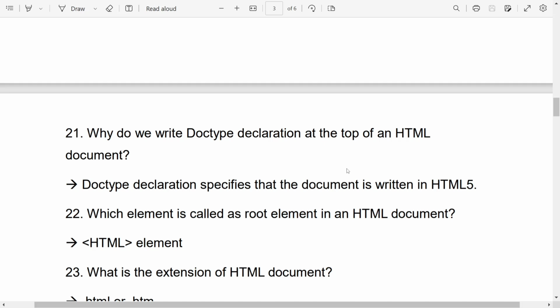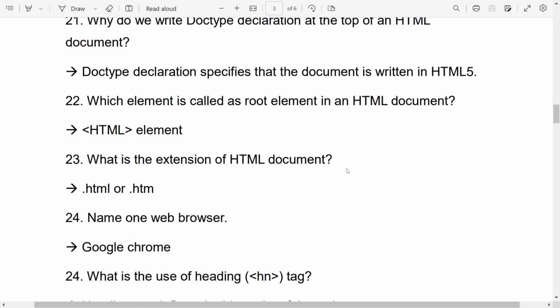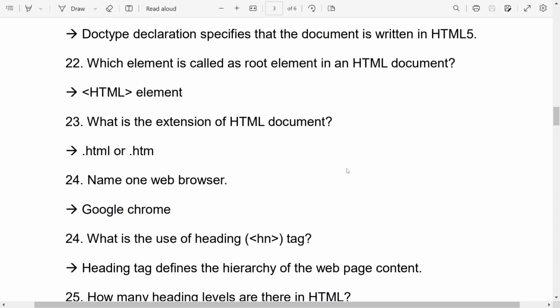What element is called as root element in an HTML document? It is HTML element inside bracket. What is the extension of HTML document? It is .html or .htm. Name one web browser. Google Chrome. Also you can write Mozilla Firefox or Safari.